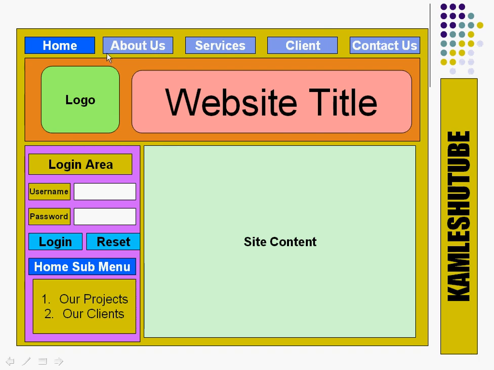Whenever we click a menu option, for example home, we get the corresponding sub menu on the lower left side of the page. For example, when we click home, we get our project and our client on the lower left side of the page.